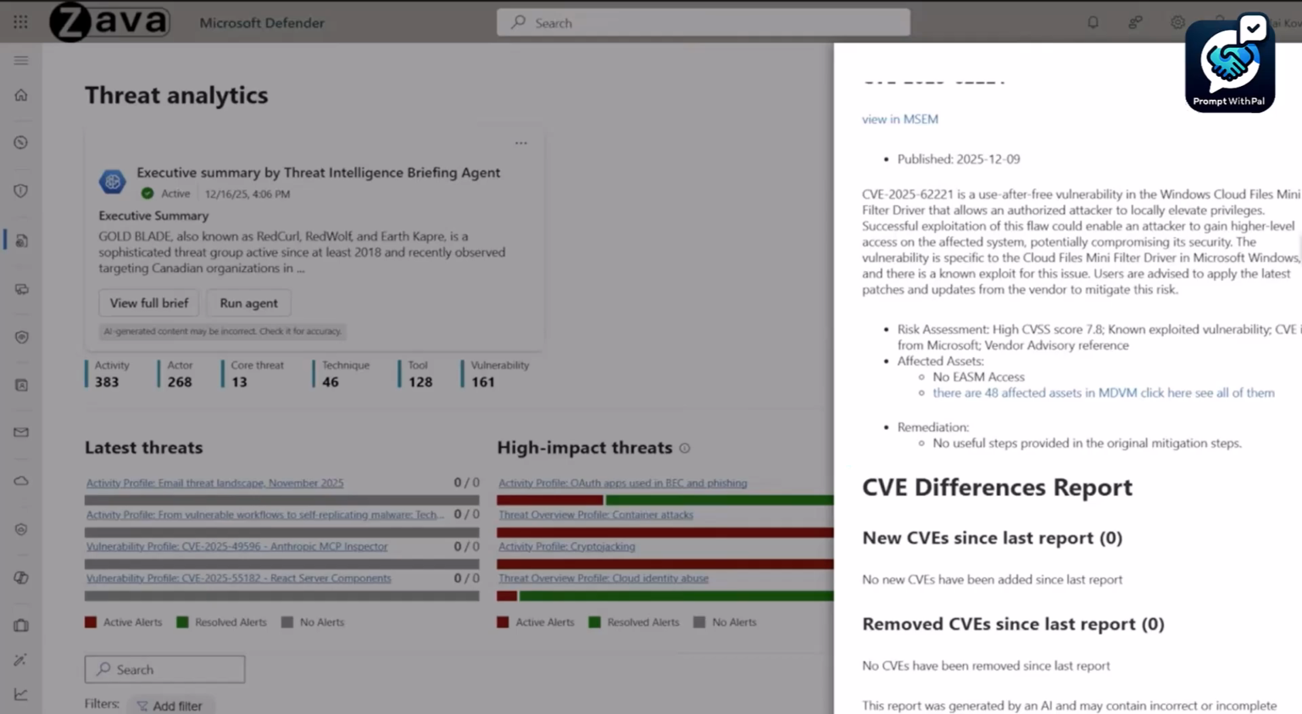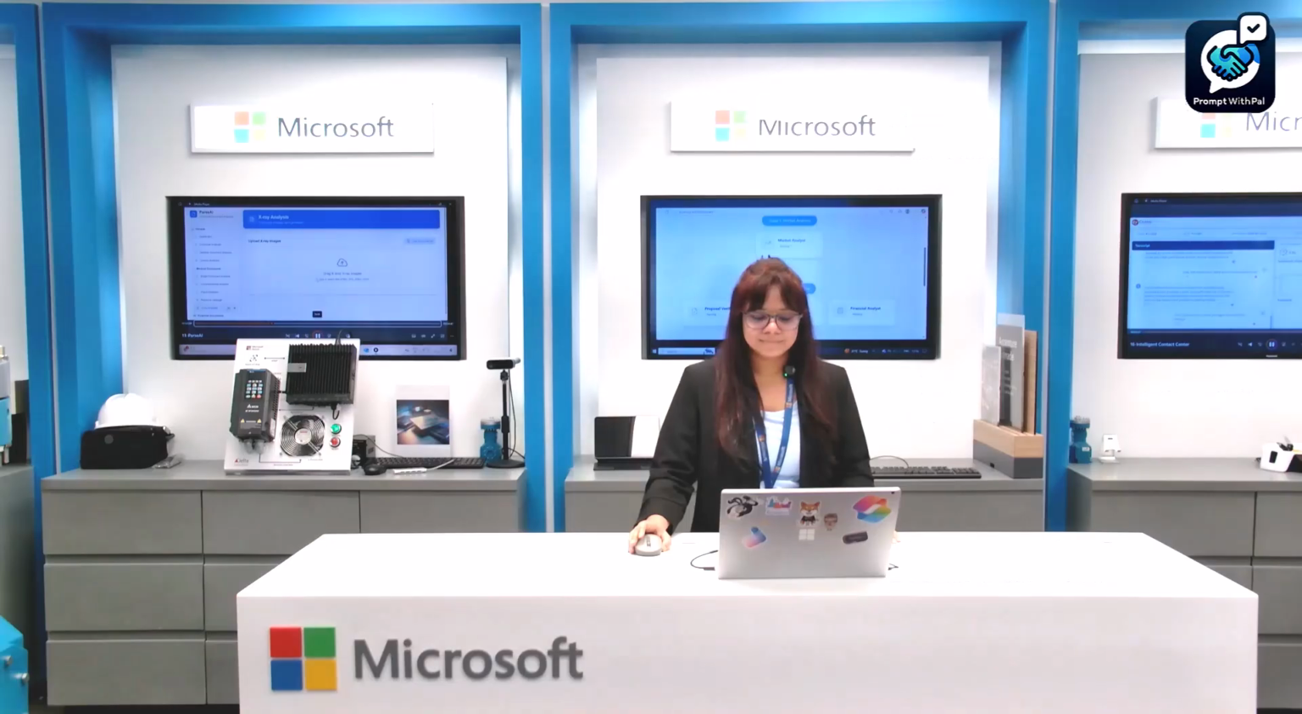So what you just saw is a complete transformation of threat intelligence from fragmented data to a unified briefing, from generic threat to contextual relevance, from analysis to actionable decisions, and most importantly, it answers one question every CISO is accountable for. Where are we exposed and what should we do next?